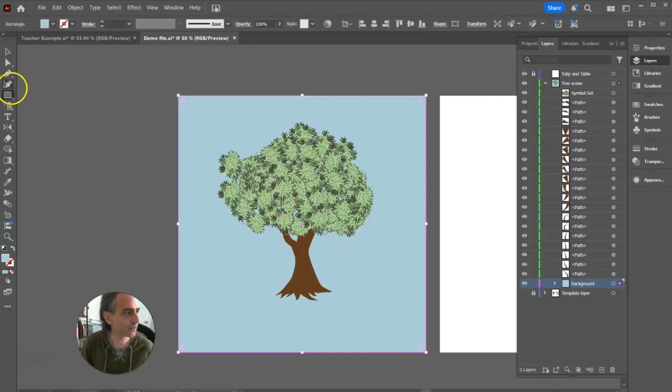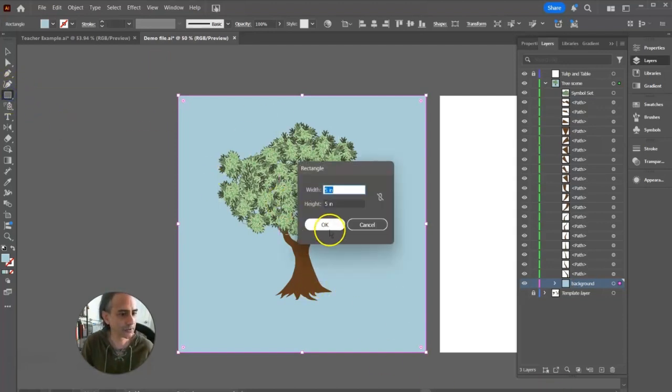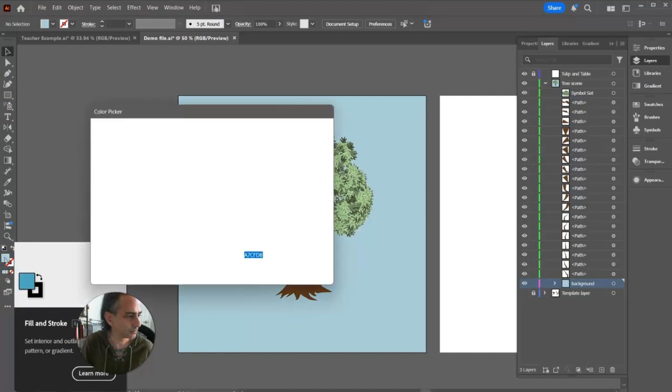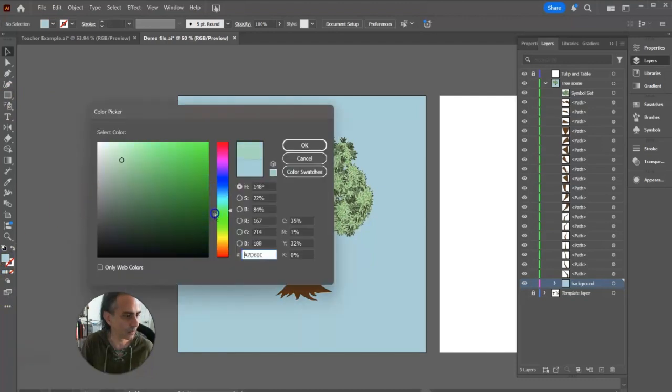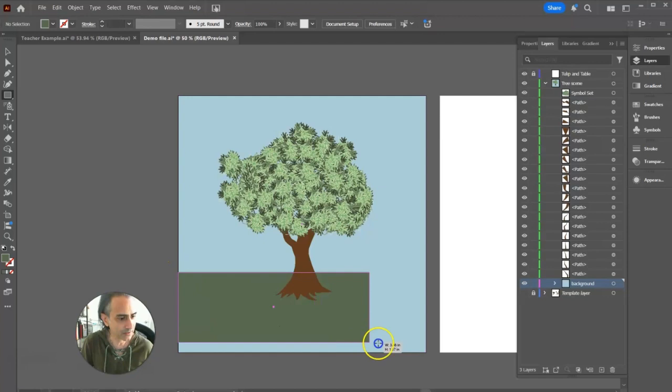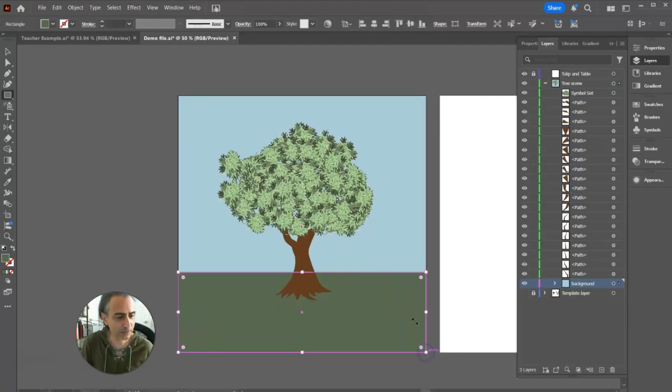Inside of this, I can make another box. Oops, cancel. Deselect. And I'm going to make this one kind of a medium dark green. Grabbing my rectangle. Now this is something a little different here. I'm going to go ahead and just make my rectangle for my ground. Now here's something that you haven't realized.